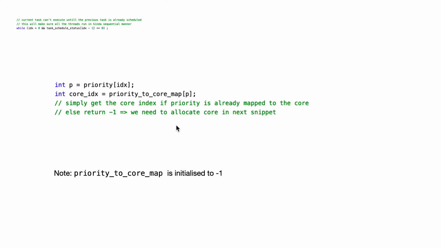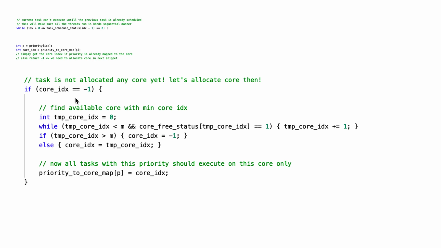If -1 indicates that we haven't allocated any core to the particular priority yet. So either core index would be -1, which means that priority is not mapped yet, or it would be some 0 to m-1 cores based on the priority which has been assigned already. Now, if the core index is -1, which means that the priority has not been set, we simply choose the priority. We simply set the priority.